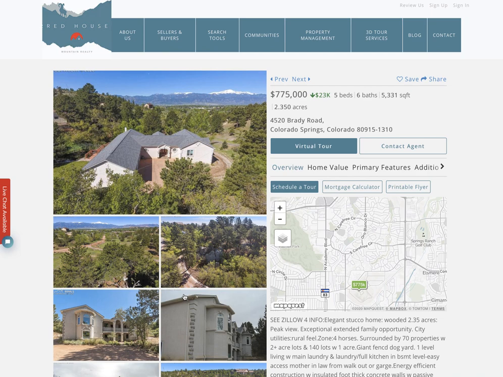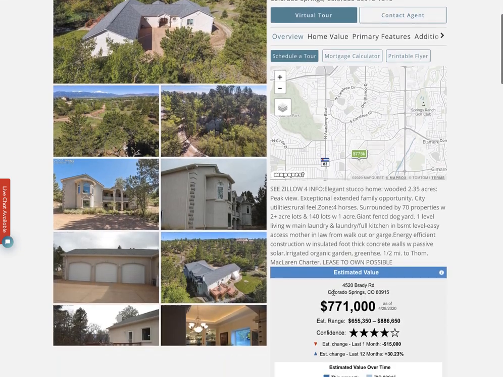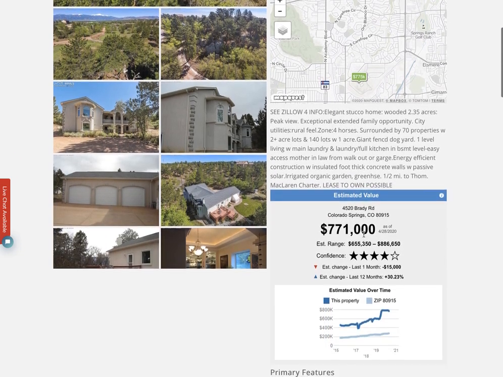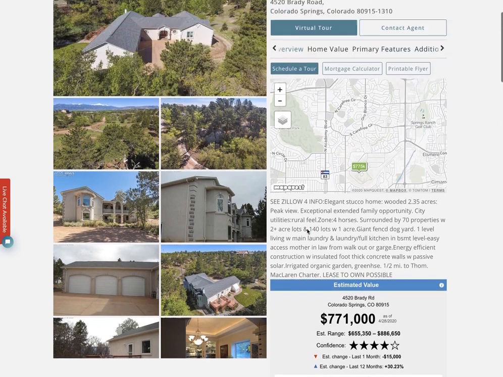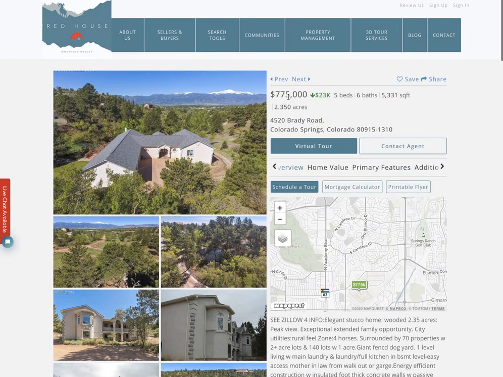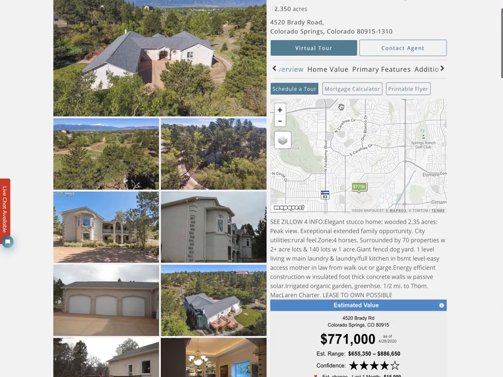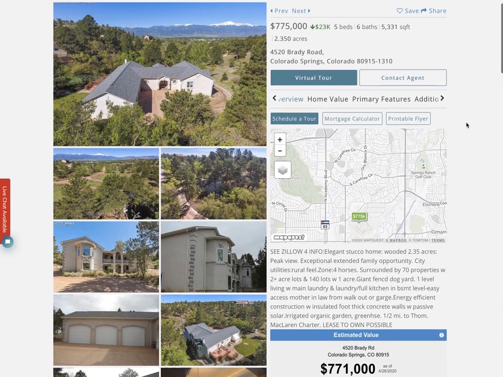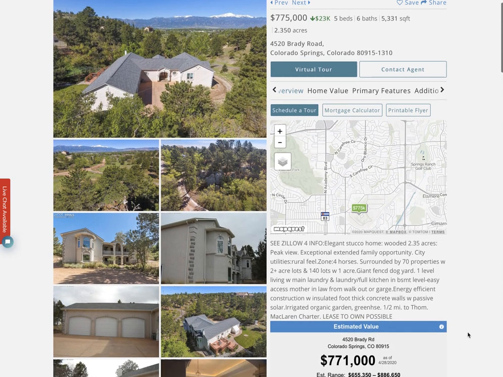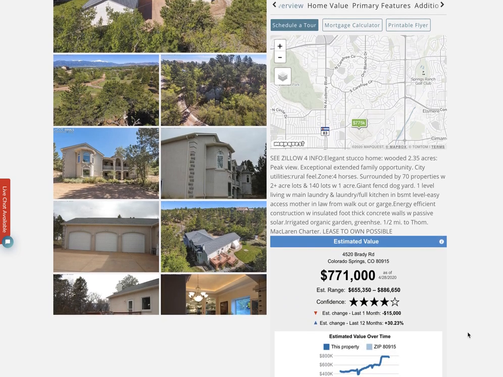And there's some nice search tools here. If you go down, you can see that, let's see, they're asking $775 for this house. They recently had a price drop of $23,000. Got your basic information here. And then if you go down, you'll see an estimated value. And this is pulling in some really good data here to do an automatic valuation on that property.